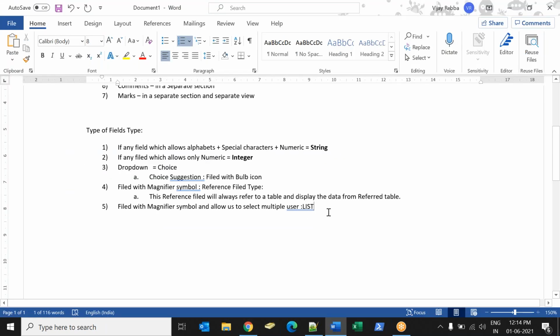Okay, it will be called as a list. Now, if you see a field with a cursor blinking, that field will be called as journal. So let me elaborate this.